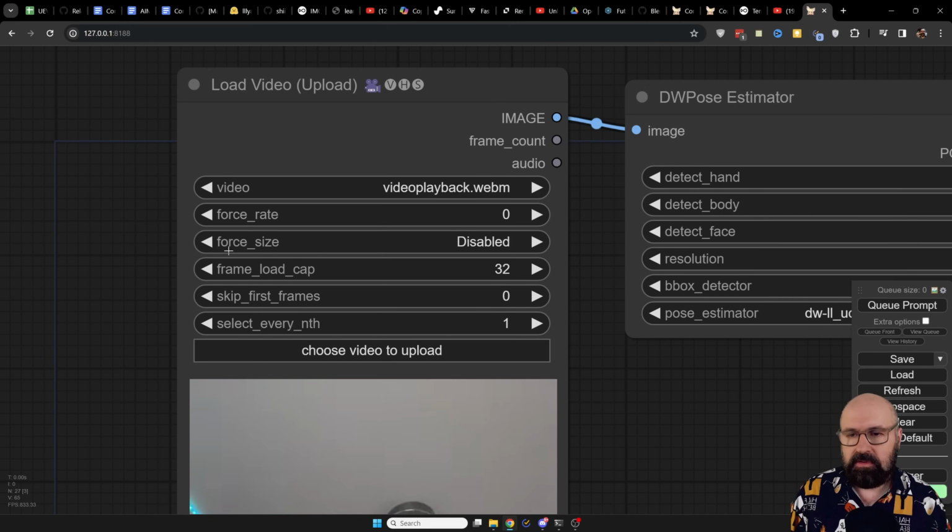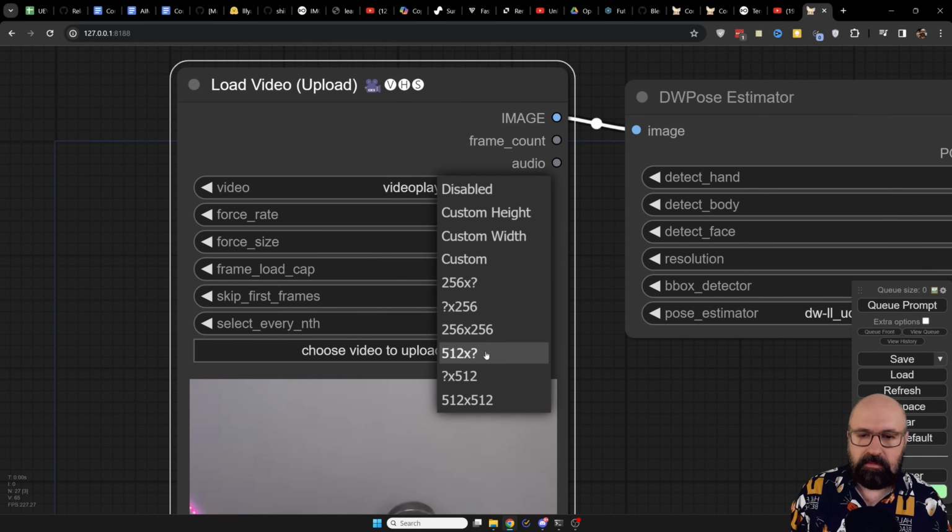So here, for example, you can force the size. For example, say you want to have a width of 512 or a height of 512. So the video is not going to be too big and you don't have to edit it before, but you can just do it in here. Also set custom height, custom width, and so on.